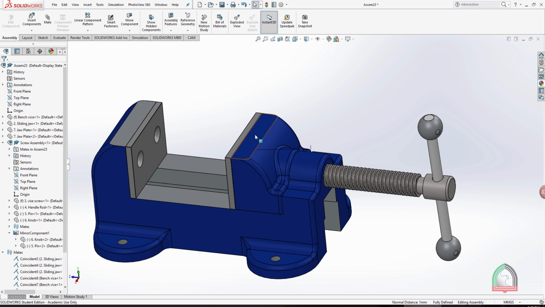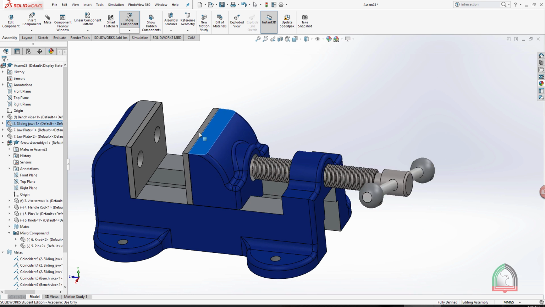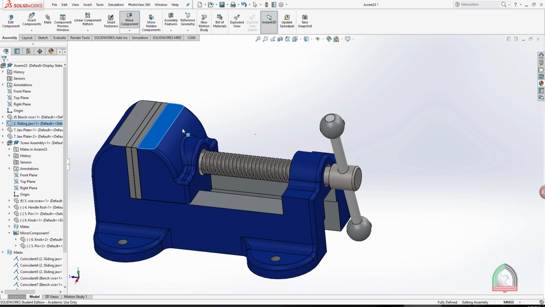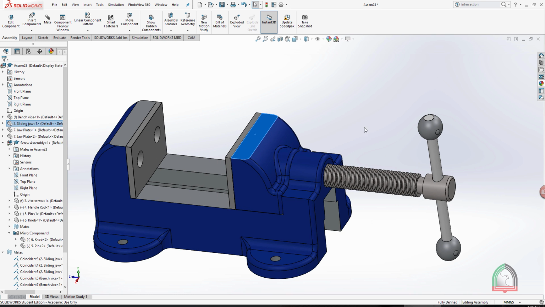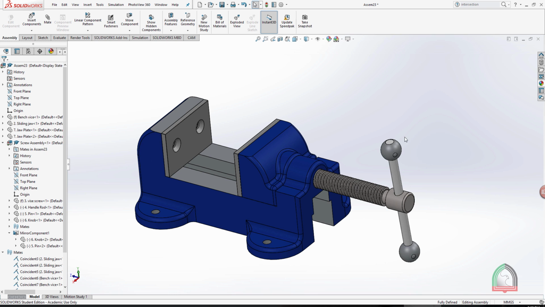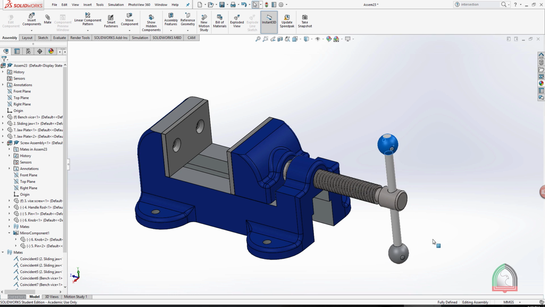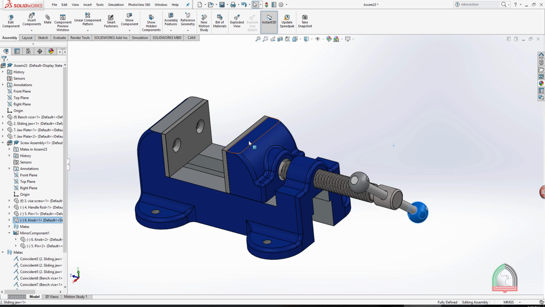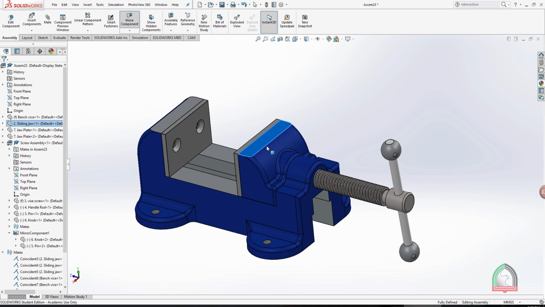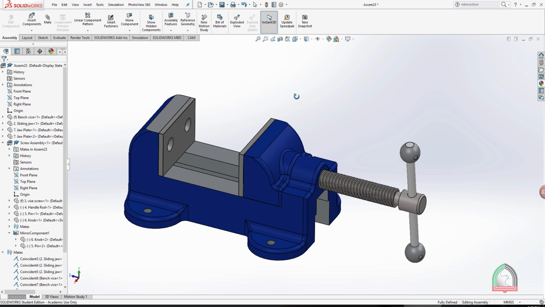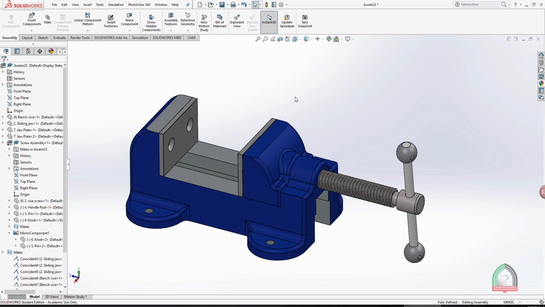We can check. See, when I'm moving in the direction, it will not pass to the other end. See here also. And the flexibility is, when I'm rotating this one, this will go. Here is the motion. So this is actually the realistic assembly.